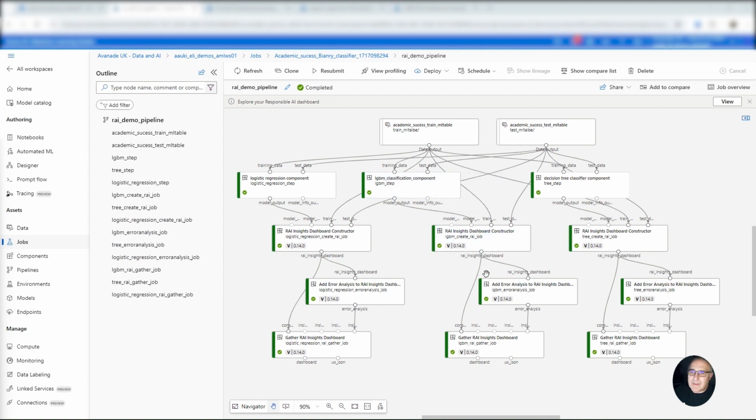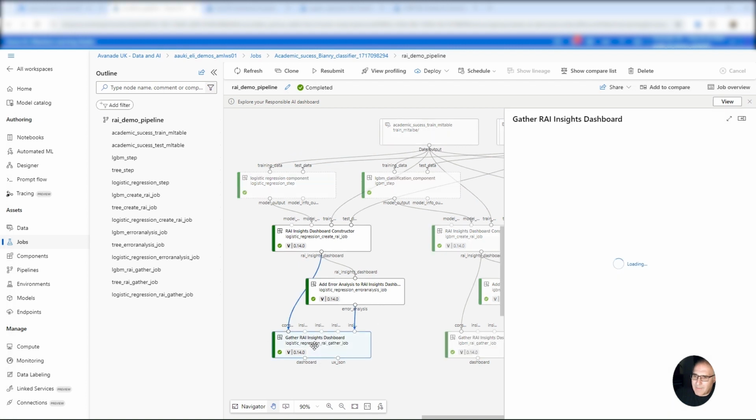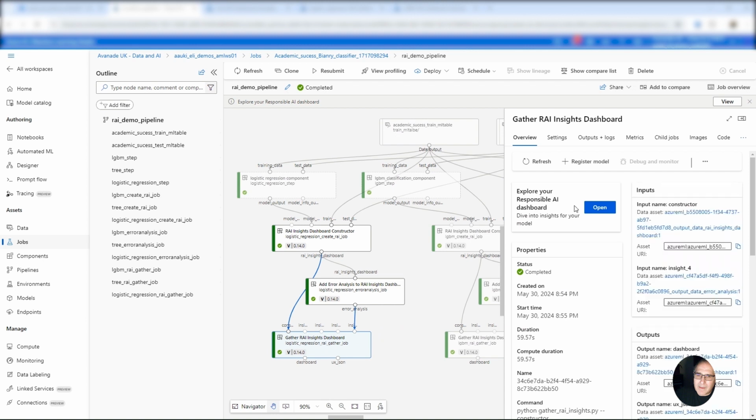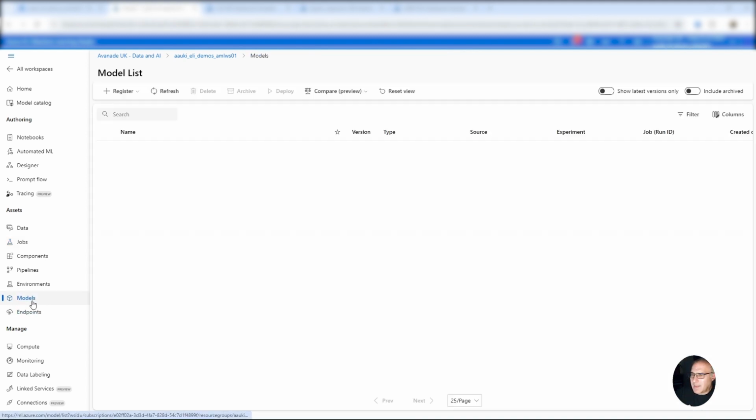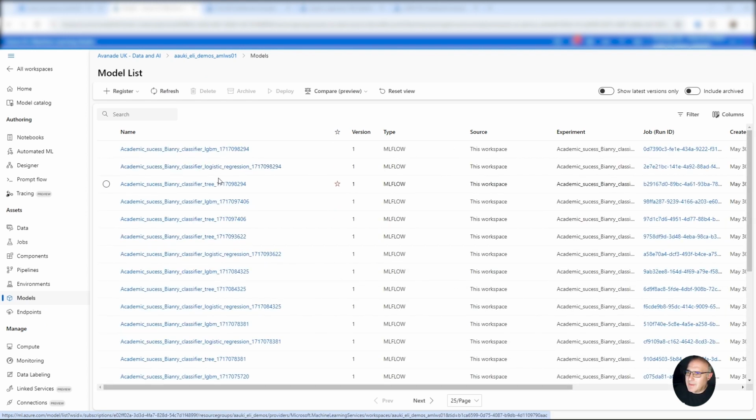So here's my analysis. To get to the board, you can do it two ways. One way is if you go to the gathering of the insights, and over here in the overview, you click open and you'll get the board. Another way is if I go to models, and I registered every model under a different name. So you've got the timestamp at the end, because always I need to have version 1. I discussed that on the previous video. It's a little bit funny that one needs to do it that way, but that's the way it is. So you've got here the model for the tree, the regression, and the LGBM.